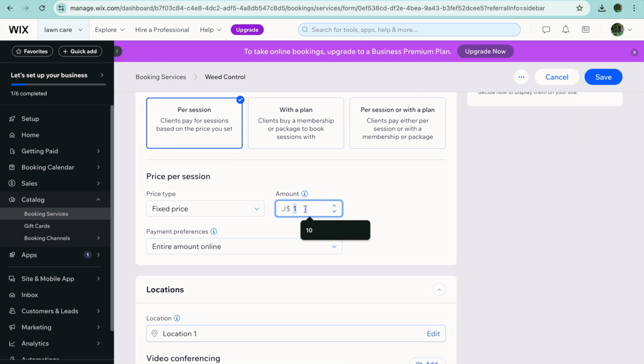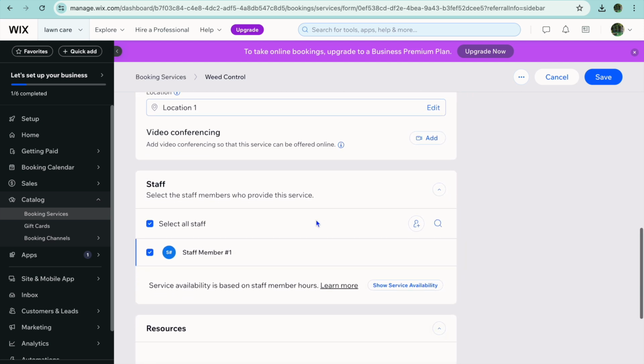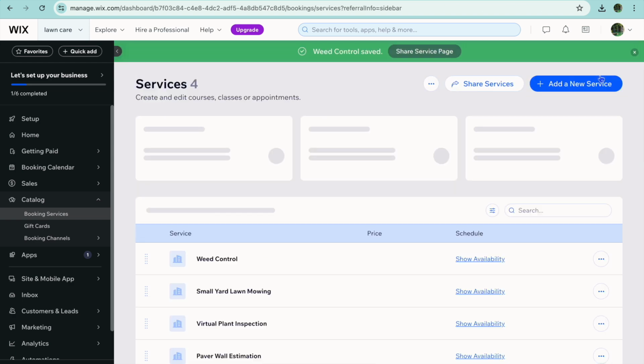Now, let's say we would like to change the price of this to, for example, $100. You can do that real quick. You can enter in your price right there. You could also assign it to a particular staff member by scrolling down. You can assign it to a staff member. Then you're going to tap on Save.